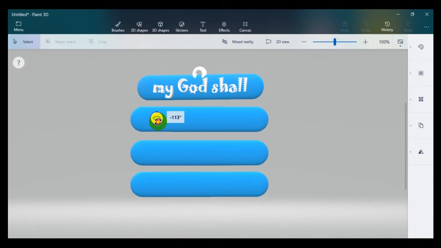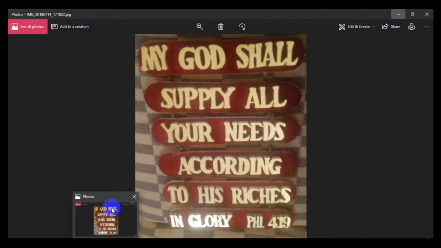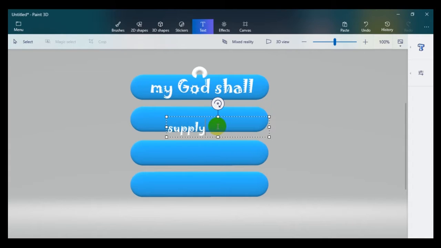Let me bring it down a bit. Use the down arrow key, bring it down a bit. I'm going to select the text tool again. Let's see the wall hanging.